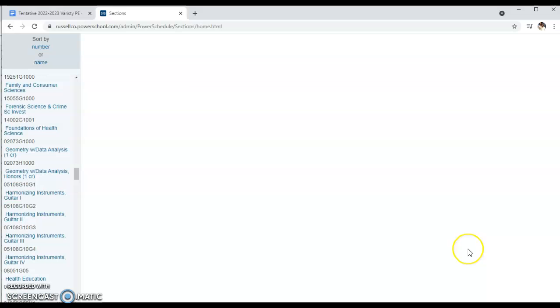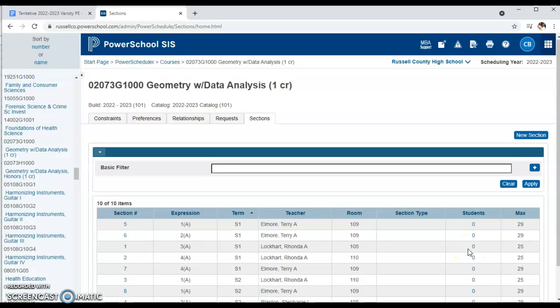And that's how you change in the PowerScheduler side from a teacher teaching one section to another teacher teaching that exact same section, instead of creating a whole lot of new sections. Again, this comes after we have copied the master schedule from the 21-22 school year to the 22-23 school year.